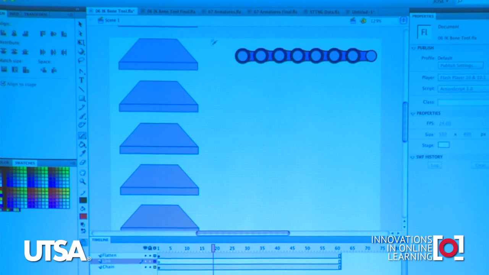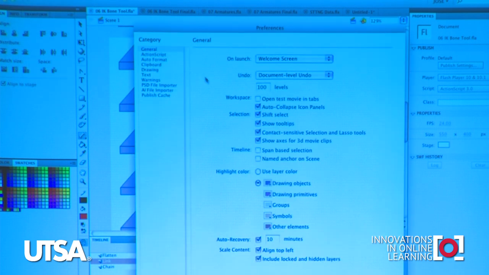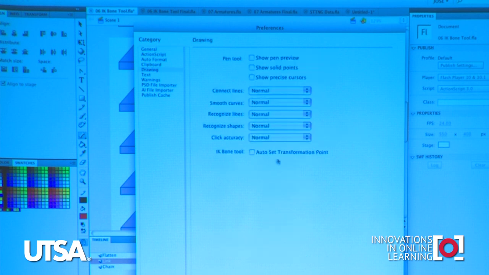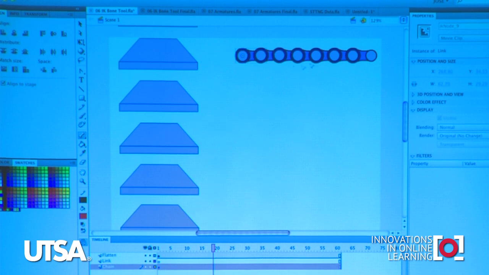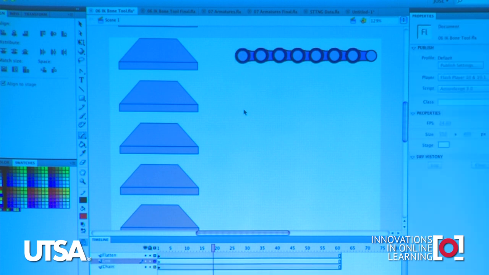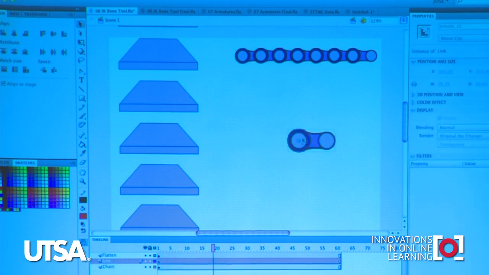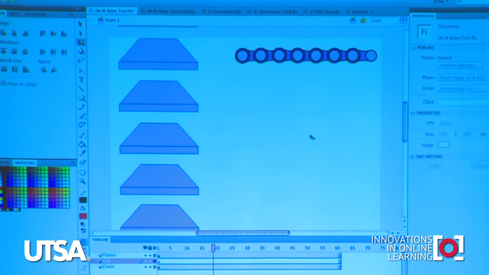the IK link thing, what is that called? Preferences, drawing, auto set transformation point. This is where it comes in, because each of these links has a center point right here. The center point for each of them is right here. So when I turn it, it should look halfway decent. But if the center changes right here, it's not going to look good at all. So I want the bones to link to the center rotation point of each link to make it look nice.